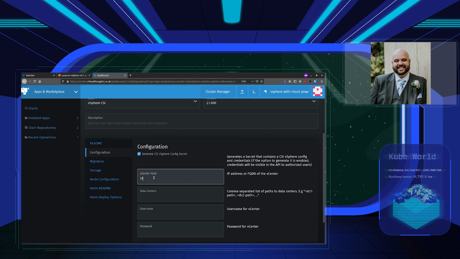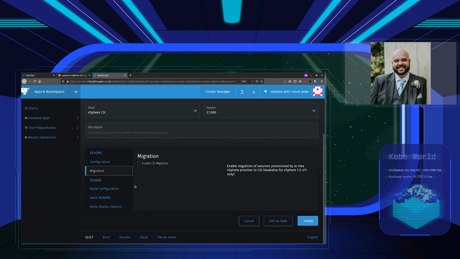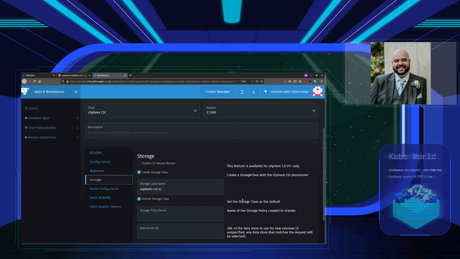Again, we need to give it a host, data center, some credentials. We can migrate previous volumes created by the in-tree cloud provider. So there are options for migrating from in-tree to out-of-tree, but this is on a per cloud provider basis. I'm not really using it in this cluster, so it's not applicable to me.